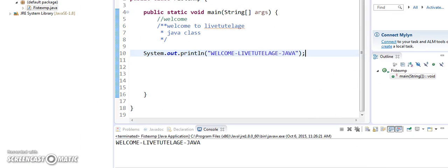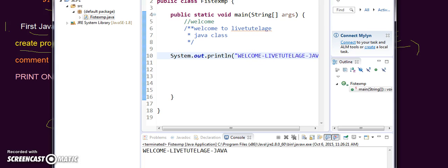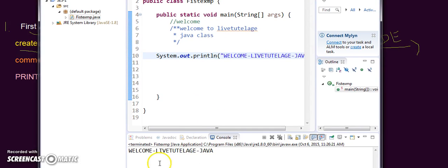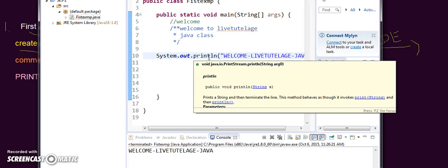When I run this statement, it is displaying here, welcome to LiveTutelage Java. This is the console. Here you are printing your text. So System.out.println is used to print the text.